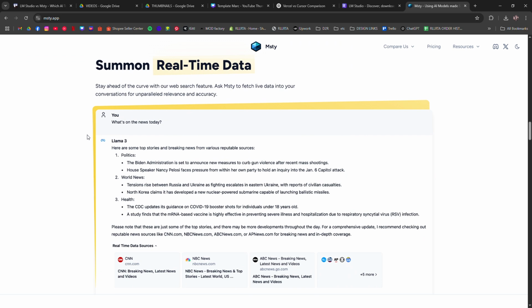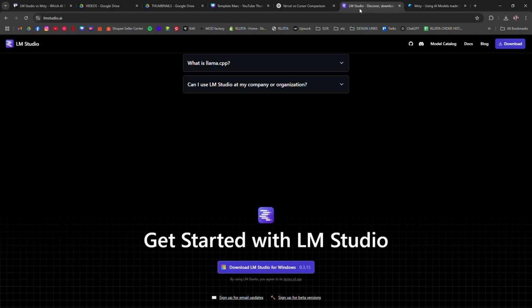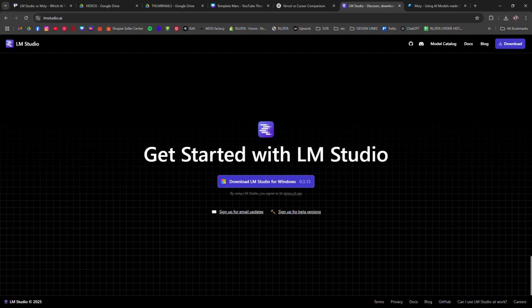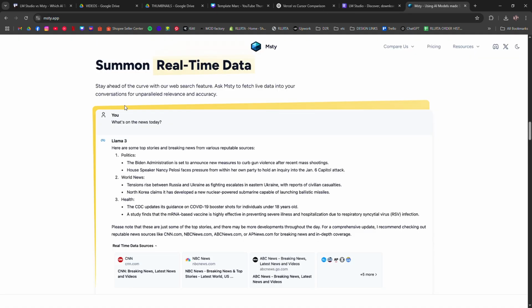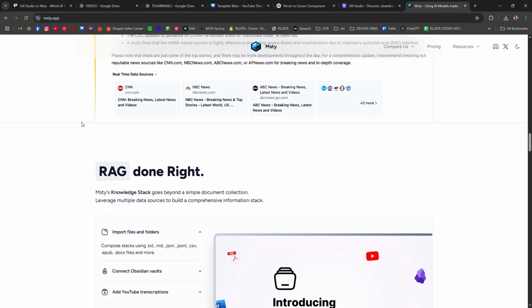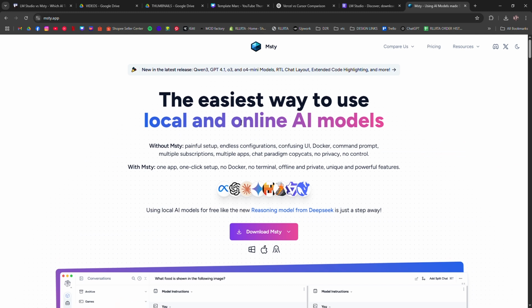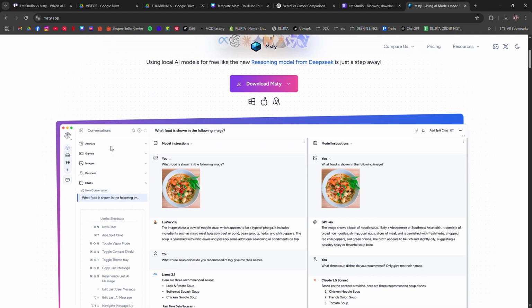So which is winning? LM Studio for control, power, and dev use. Msty for ease, simplicity, and clean UX. Both put LLMs in your hands. The winner depends on how deep you want to go.